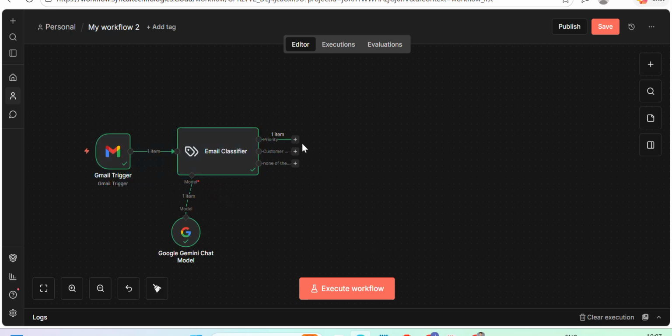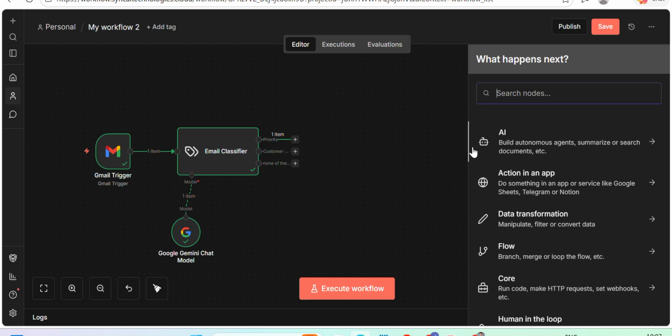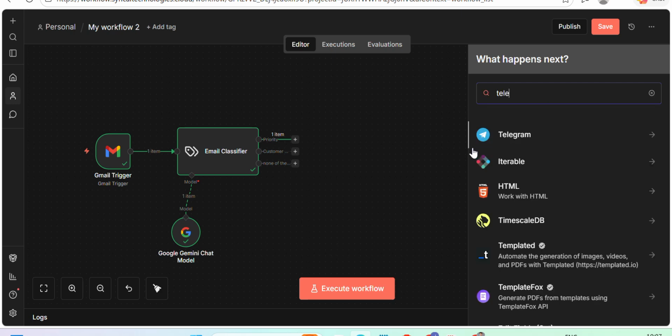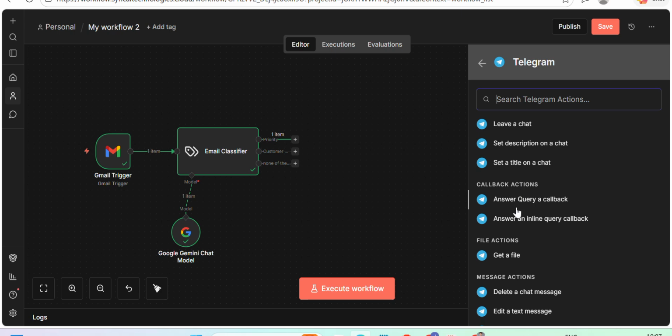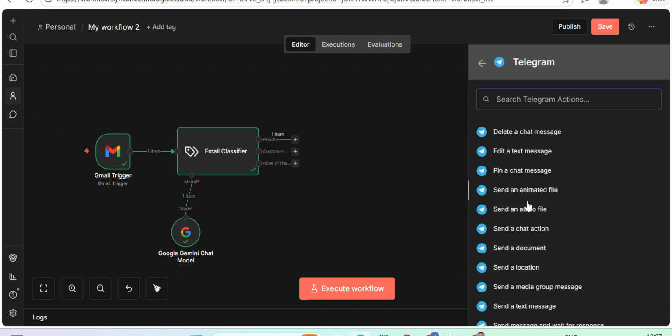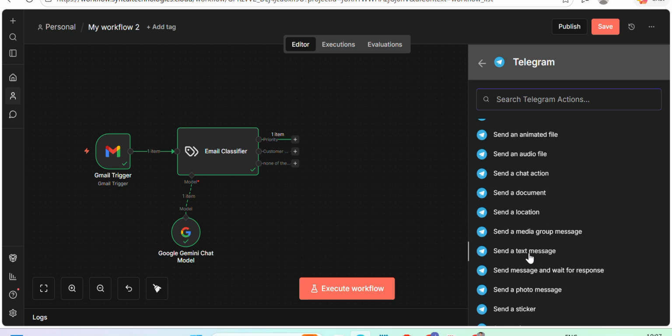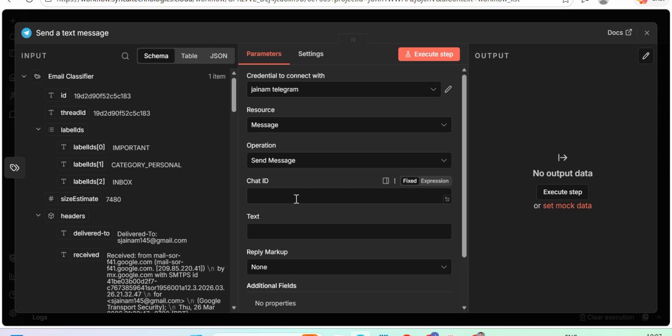Fine. Now we would be adding another logic over here. Now simply see what we tend to do. We don't check mails that often, right? But we tend to check our Telegram and WhatsApp very often. So I would be using one Telegram node over here, which means we would be getting this message directly to our Telegram. So over here we would be using send message, send a text message. This is what we are going to use.